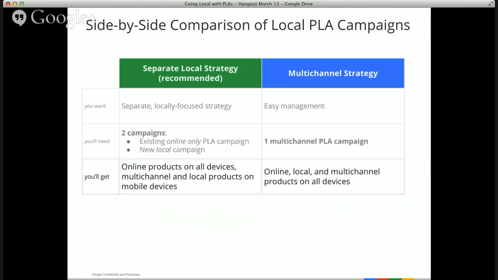So back to our side-by-side comparison, here's what you'll get in terms of ad coverage with each strategy. With the separate local strategy, you'll get online products on all devices through your online campaign. And then you'll get your multi-channel and your local products on mobile devices through your local campaign. With that multi-channel strategy, you'll get complete coverage with all types of products on all devices.